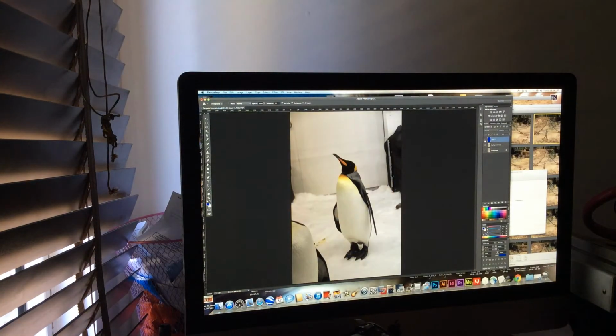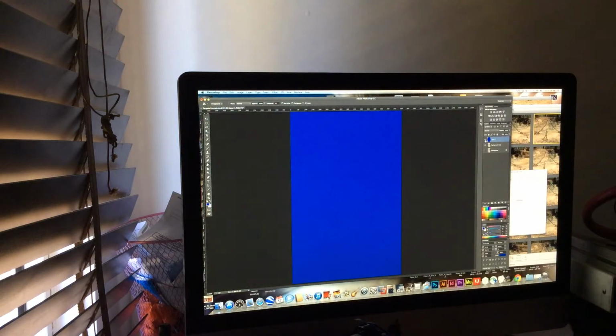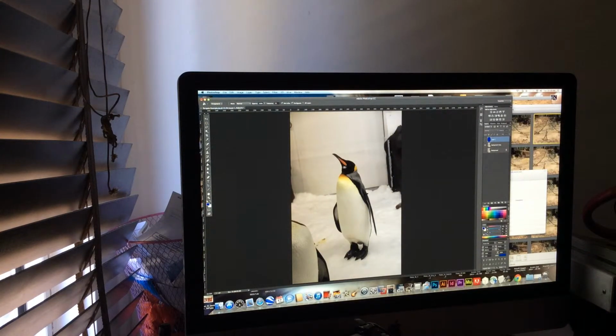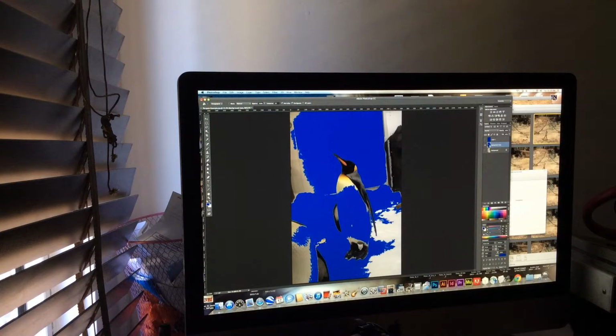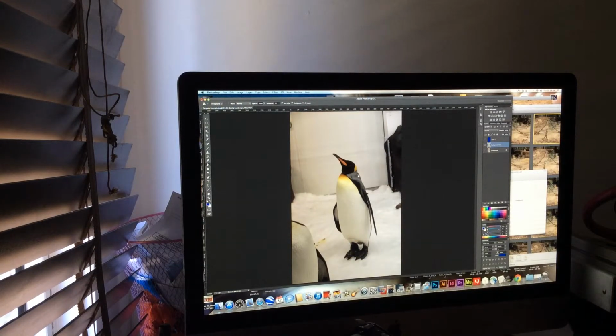So I've just switched that blue layer off, so now I can see the penguin, but I can't do anything to that layer with the penguin on it. The reason being is because I've still got the blue layer highlighted. I need to move that highlight down to background copy, and now you can see that I can do things to this layer with the penguin on it.